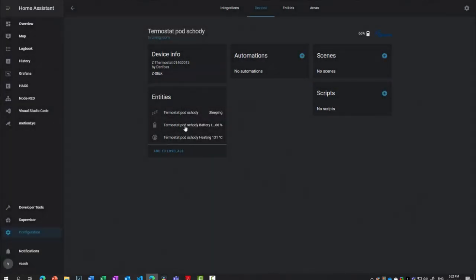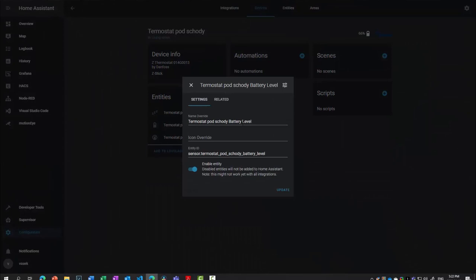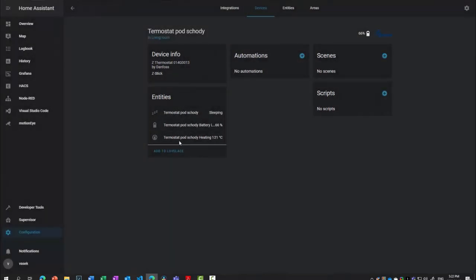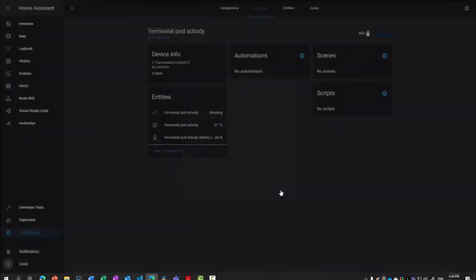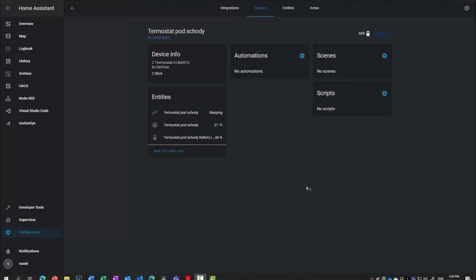And indeed, this one is, the battery is well. And then the actual climate entity, it's renamed as well, but I like to simplify it because this is the one I'm going to be using. So I will just use the name and I will remove the thermostat.